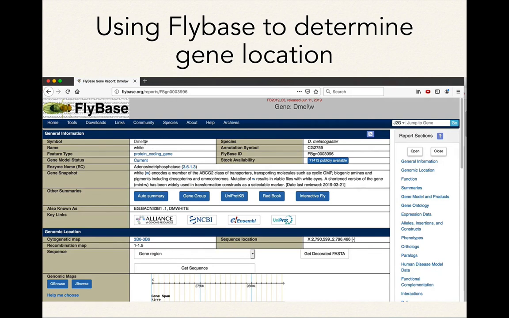Here you can see the name of the gene, how it's abbreviated, other information, and importantly, down here at genomic maps, you can see which chromosome the gene is on. So now we know that the white gene is on the X or first chromosome. On the right, you can also see a lot of other information that you can access at Flybase, which we'll get into later in the year.